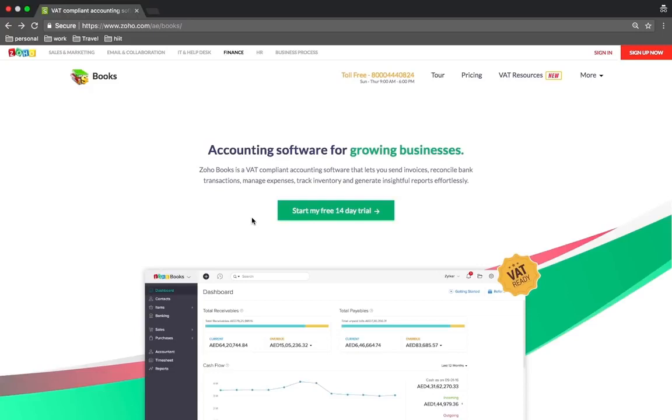It lets you send invoices, reconcile bank transactions, manage expenses, track inventory, and you can generate 50 plus insightful and powerful reports effortlessly. So when you access Zoho Books, this is how it looks as you enter our URL here, which is zoho.com/books. This is where you'll be redirected to. And you probably already know, we are a cloud-based accounting software, which means that you can access our software from anywhere in the world. All you need is an internet connection. And this is the page that you'll end up at. So let's go.